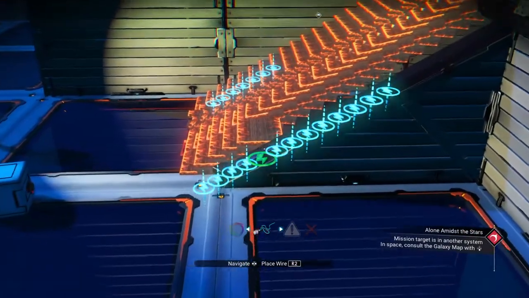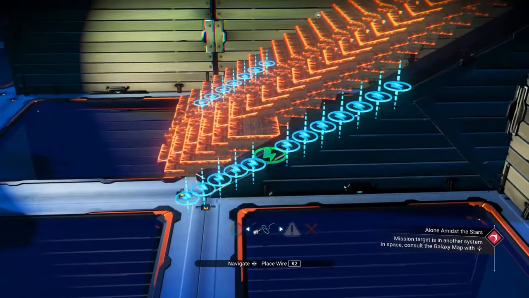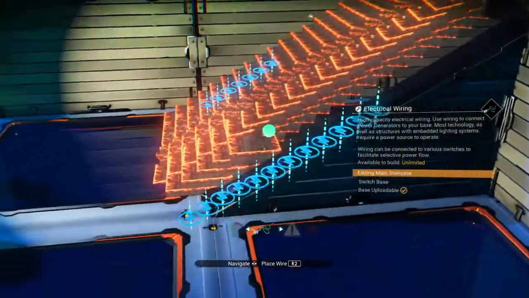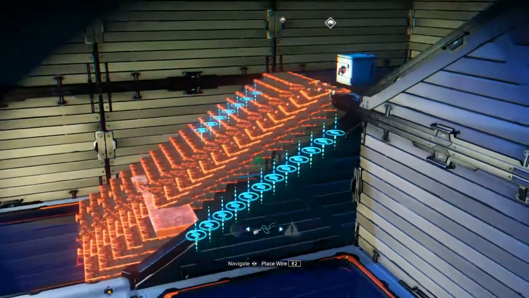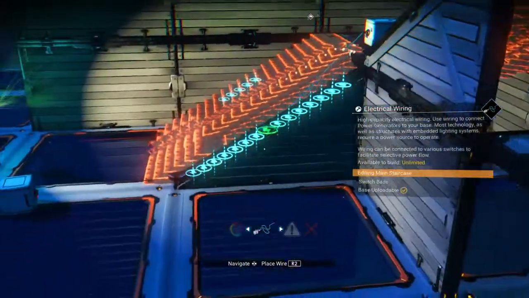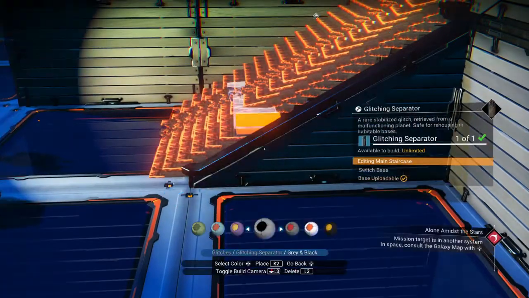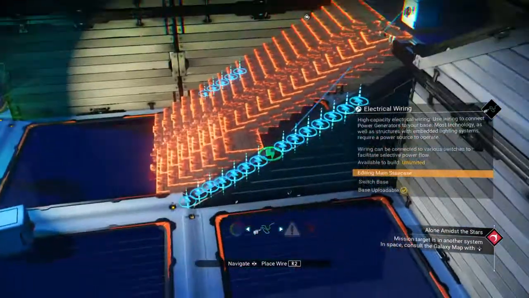Okay, so the next one that I want to glitch to will be this connector point, which is on the edge of my previous glitching separator. And that's how I keep track of which pill light to attach to next. Okay, almost there.